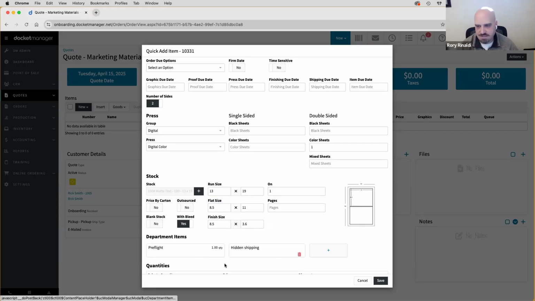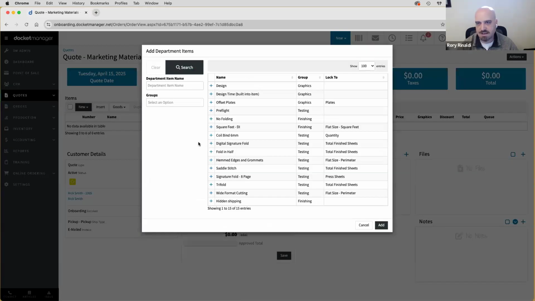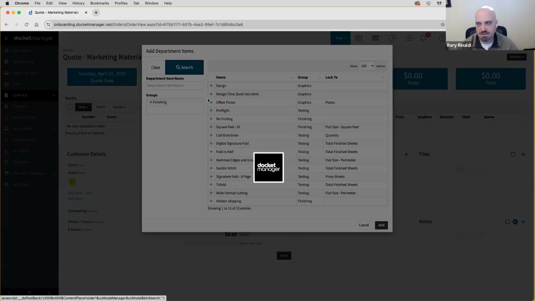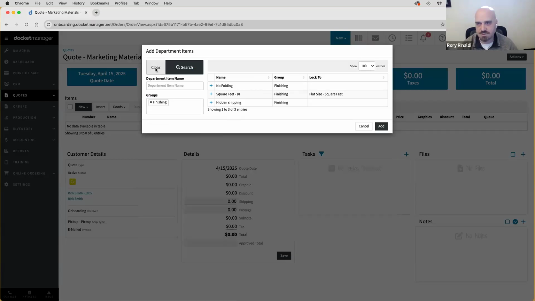So if we didn't need one of these defaults, you can delete them from here. But if we want to add additional department items, and department items are everything from graphics charges to folding, in this case, or maybe scoring, whatever is necessary that's not a stock or a press. So I'm just going to hit the add department item button right here. That gives me the opportunity to search by department item name or search for a certain type of group. So we could go to finishing, search, and it will just show finishing type options.